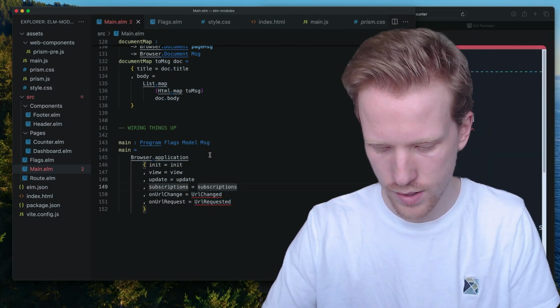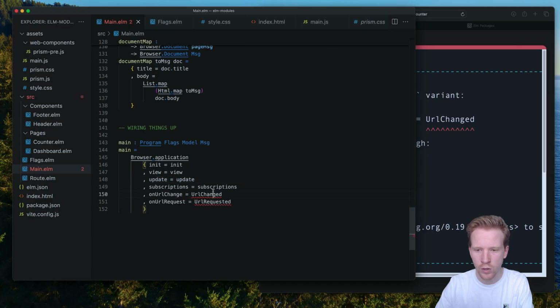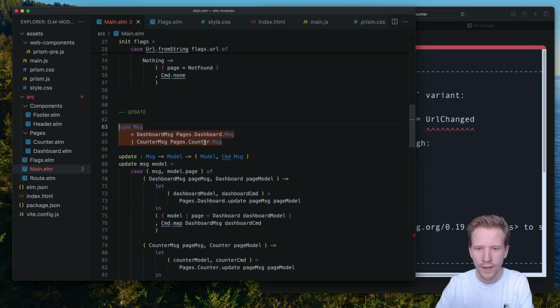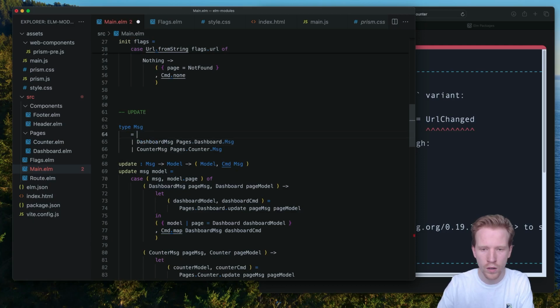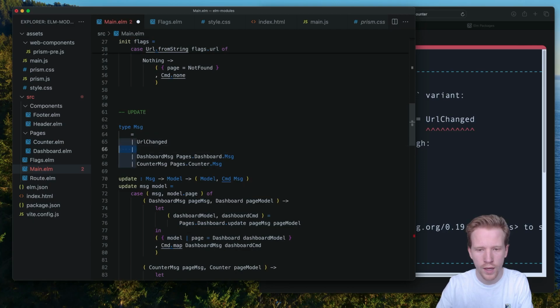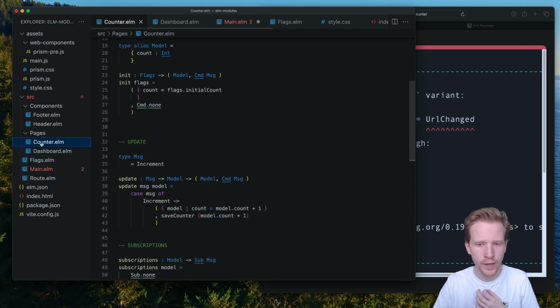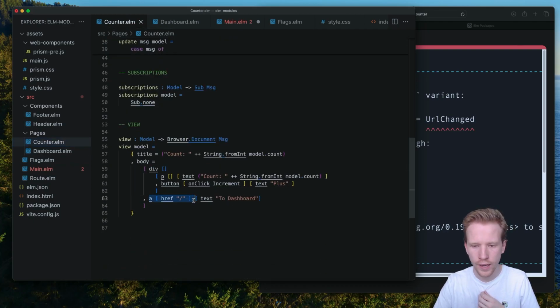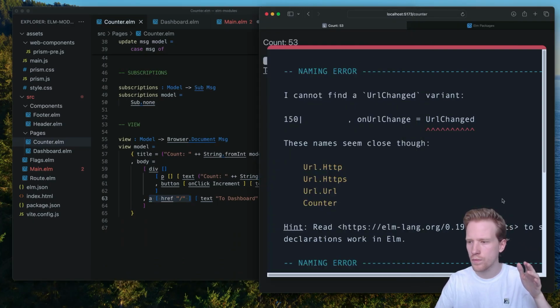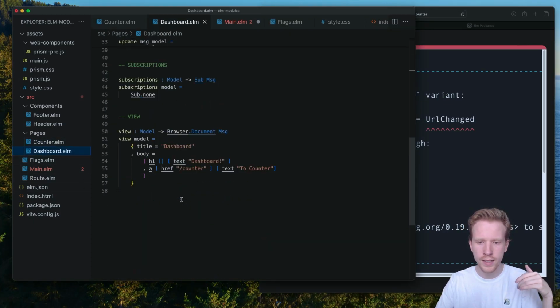And let's take a look at what happens here. So I'm saving this, and we're getting some errors saying it doesn't know what URL changed and URL requested are. And that's fair because we haven't added them to our program. So I'm actually going to change the order of these because I think it's going to make more sense to talk about. A URL request happens when a user clicks an a tag with an href. So on our counter page, we have an a tag that links back to slash, takes us back to the dashboard, right? And we also have on the dashboard a link that takes us back to the counter.